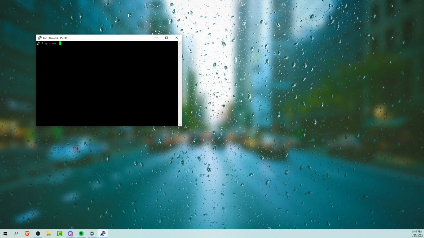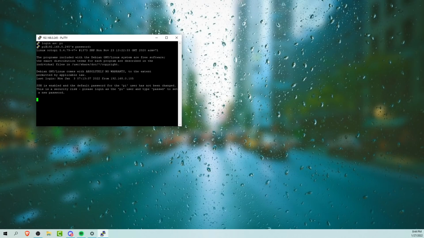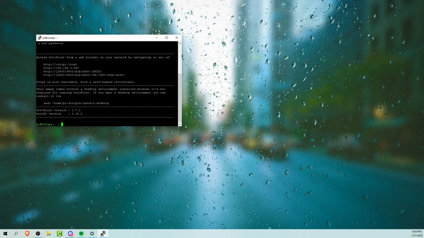And it will ask us for our login, which you will type. Pi is usually the default. And then again, the password is raspberry. Once you've done that, you will be at the same spot as we are on Mac, and everything else will be exactly the same.